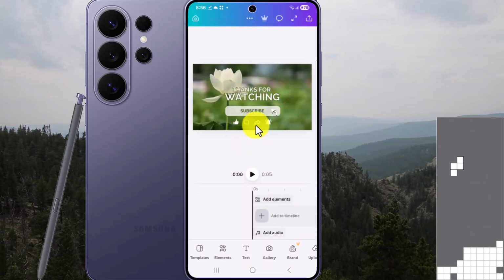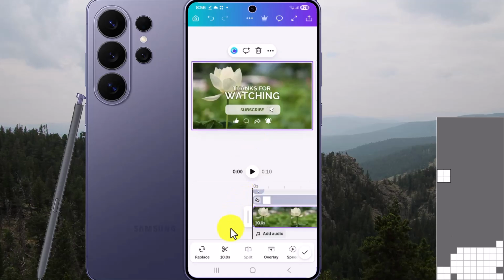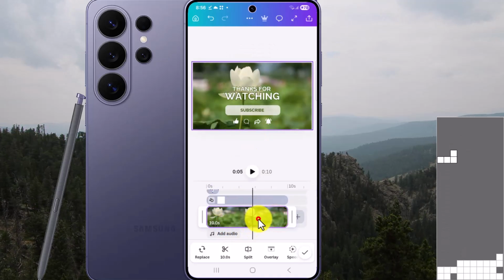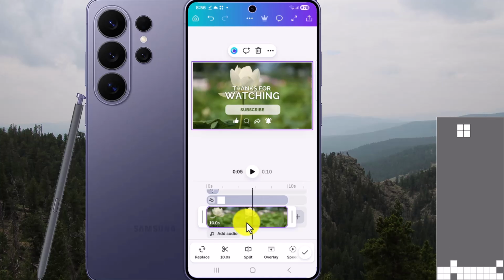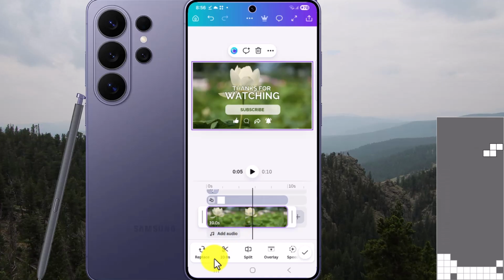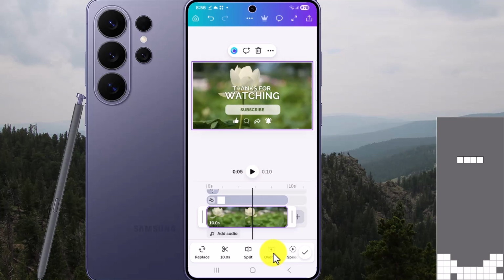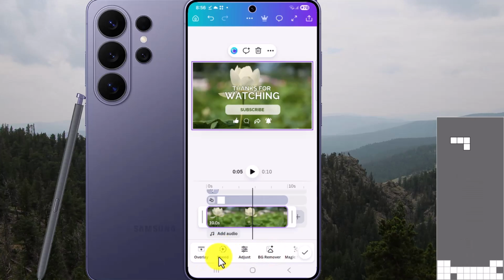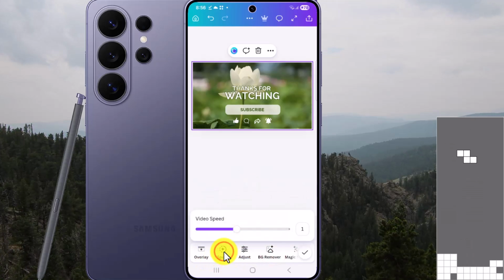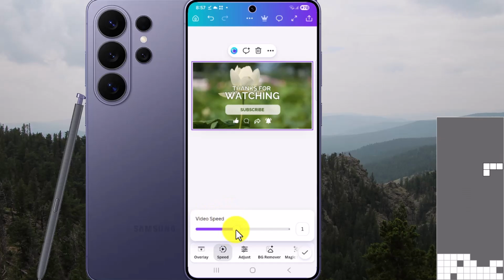Once the video editor opens, tap the video clip you want to edit. Swipe through the editing tools below the timeline until you find Speed, then tap Speed. The speed settings will appear.